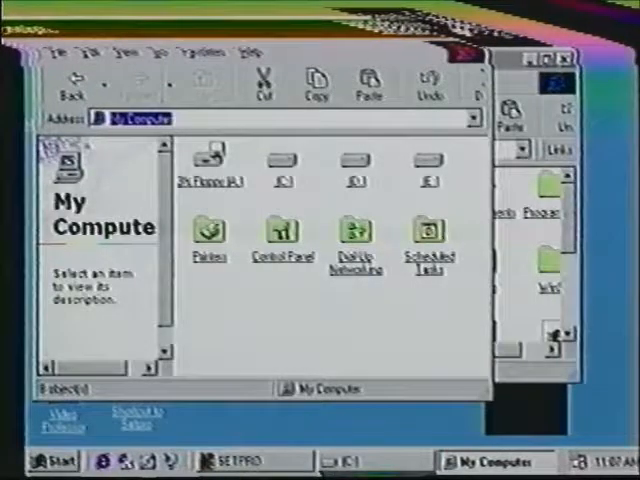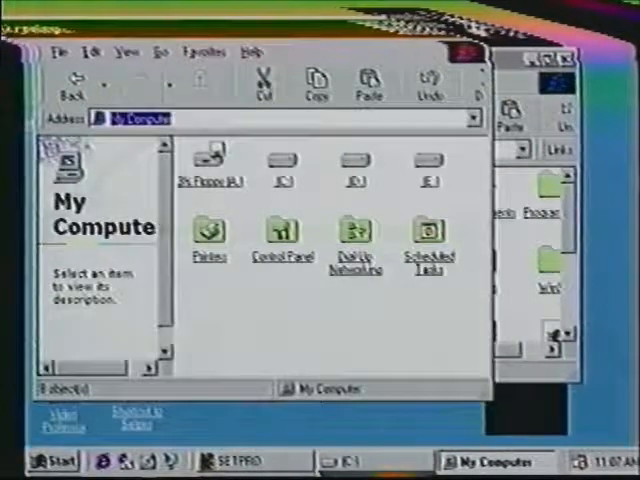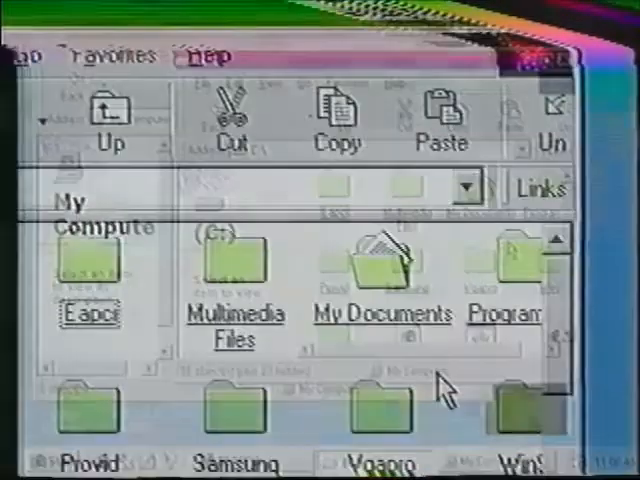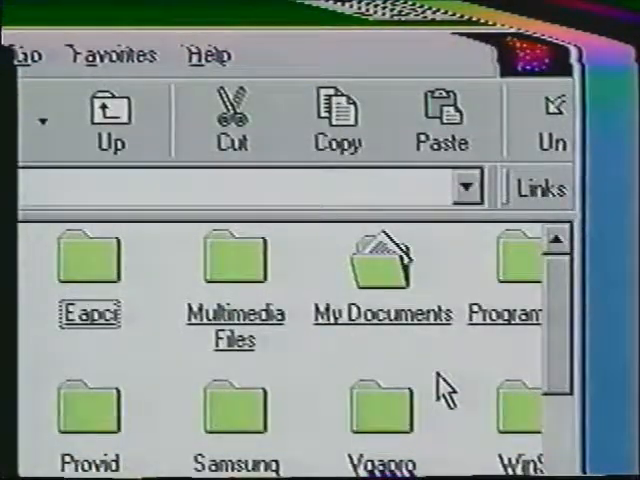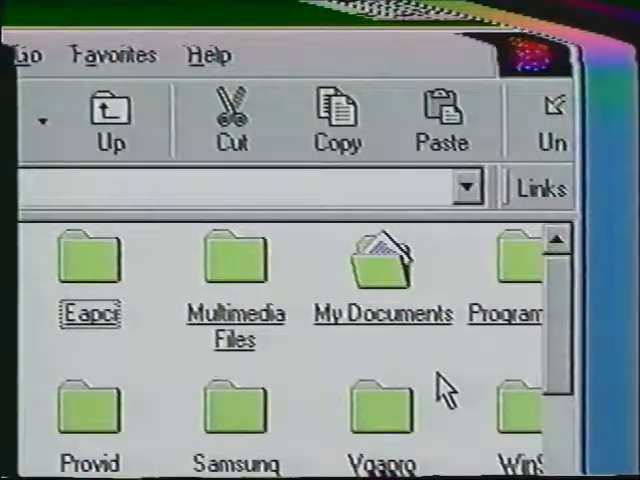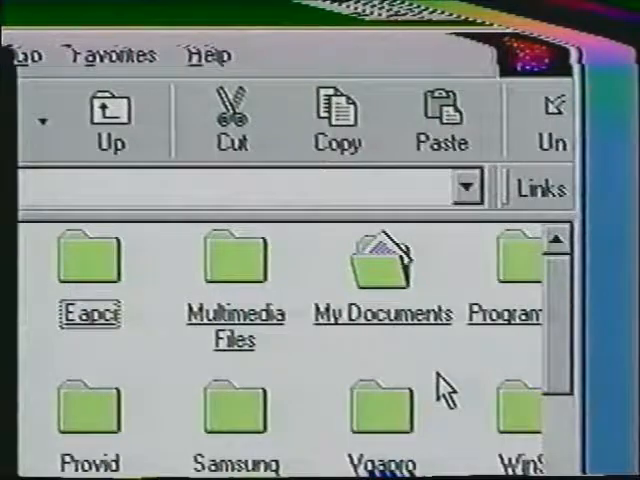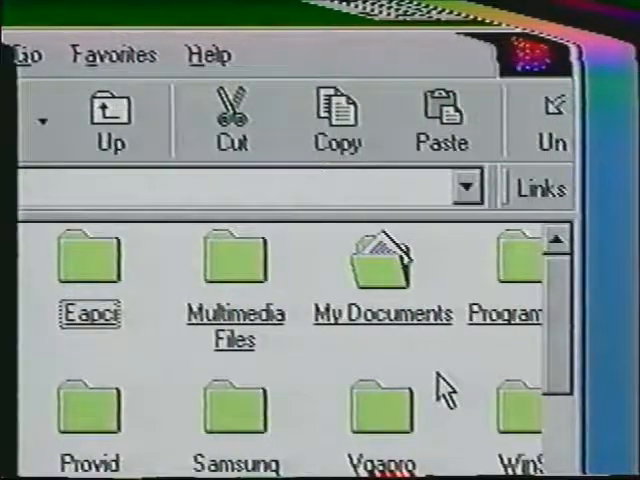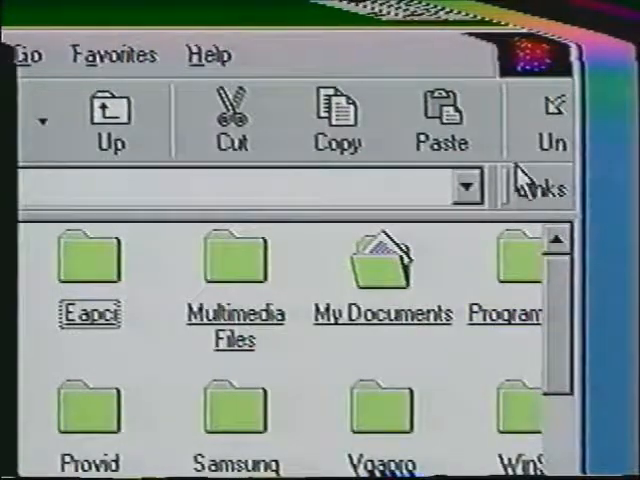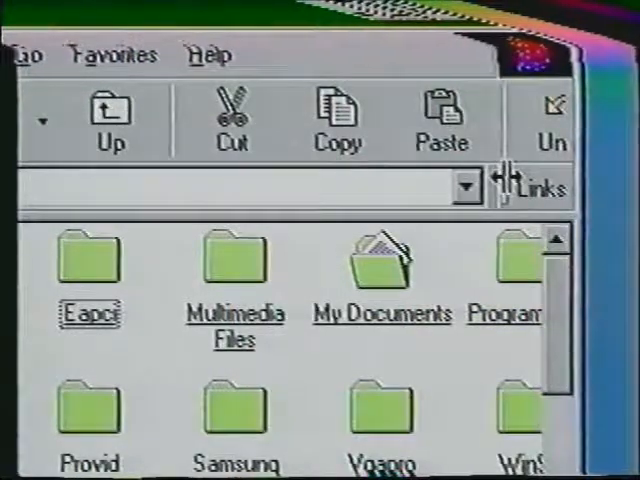Let's move on to the Links toolbar. Click on the C drive window again. The Links toolbar appears to the right of the address bar. Viewers, you may need to stretch out your window to see it, or you can make the address bar smaller. Move your mouse pointer to the vertical line between the address drop-down arrow and the word Links. The pointer will change to a two-sided arrow when you have the right spot.